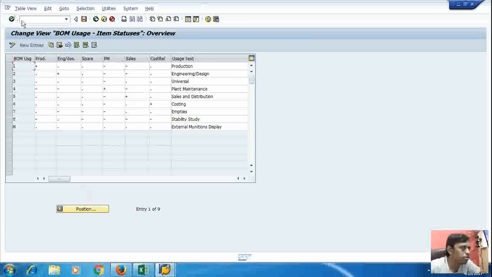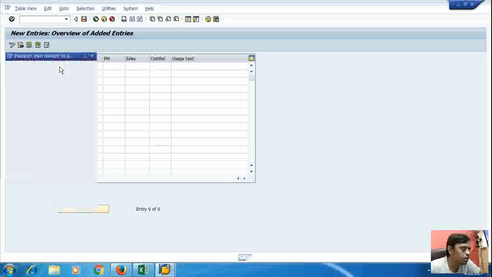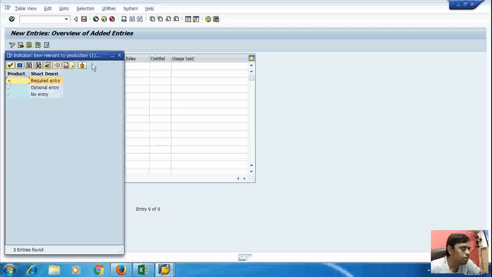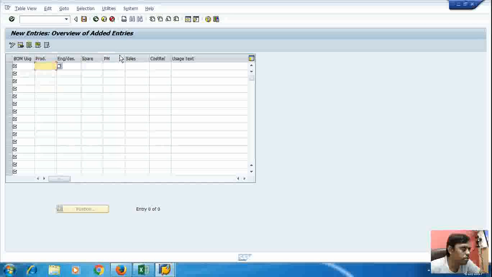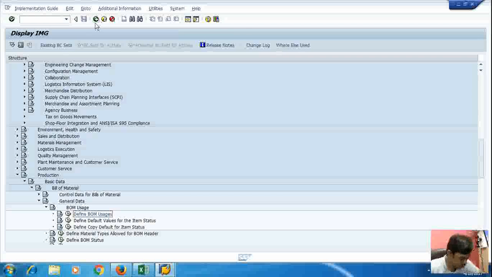So here we need to define. We will be defining what we have selected. We have selected production, so we will set the production. New entry, and here we can provide the entries which we require. And order required entry, no order. And we have to save the data.